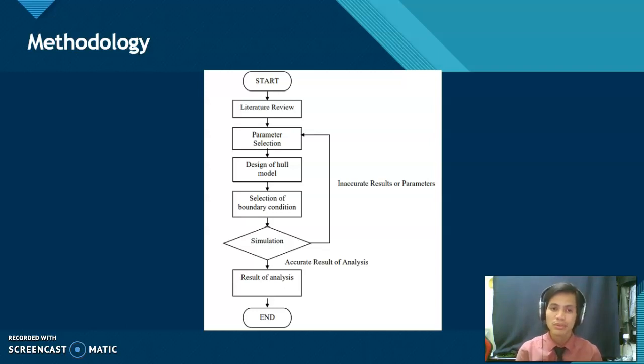After the parameter selection, we'll move on to the design of the hull model. In the design of the hull model, we'll be using two types of software. The first software is FreeShip. The FreeShip software is where the hull model will be designed. After the hull model has been designed, it will be transferred to the second software, which is SolidWorks. In SolidWorks, the hull will be converted into a solid model before it can be simulated in a CFD software.